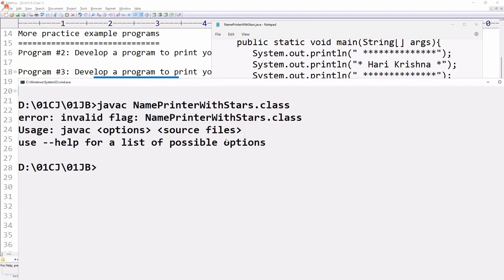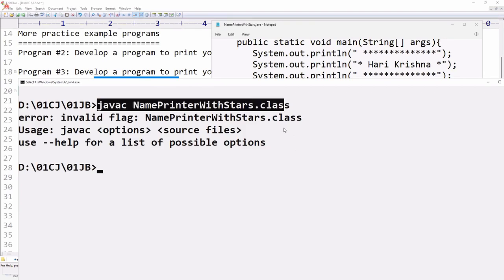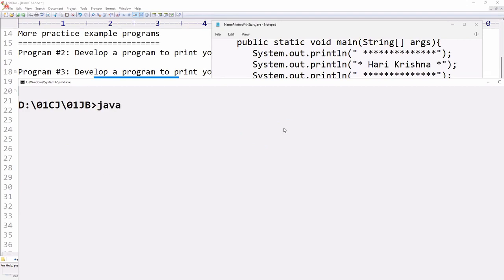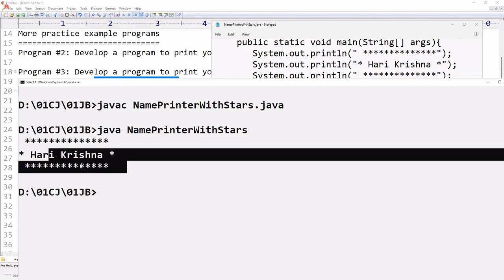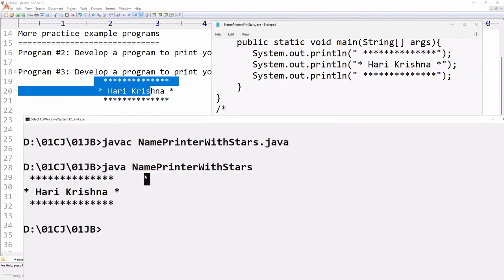Geeta, did you understand what mistake you did? Your mistake only I did now. Okay? Now you scold me. Worst fellow, you don't know syntaxes. Javac NamePrinterWithStars.java and then java, dot class. Look at that. Expected output coming or not?